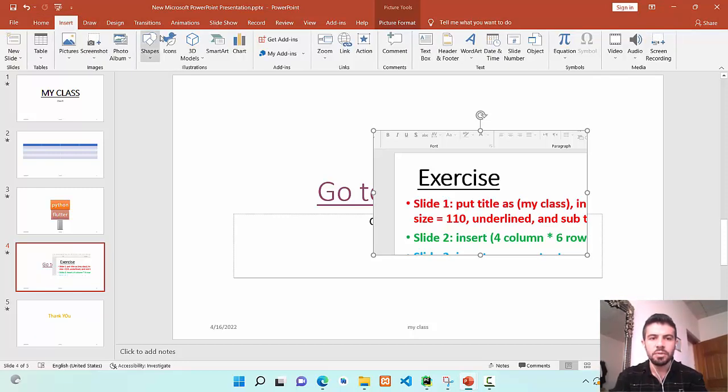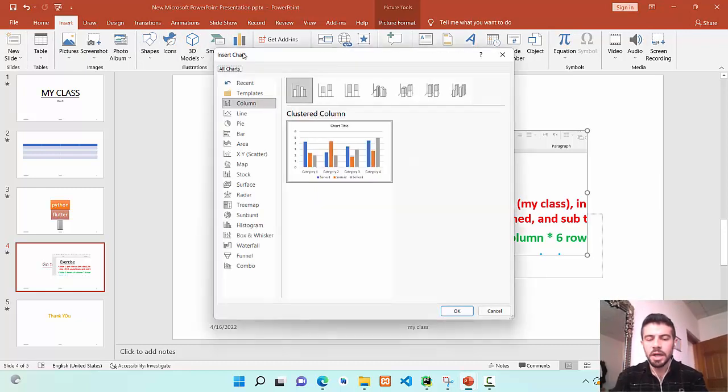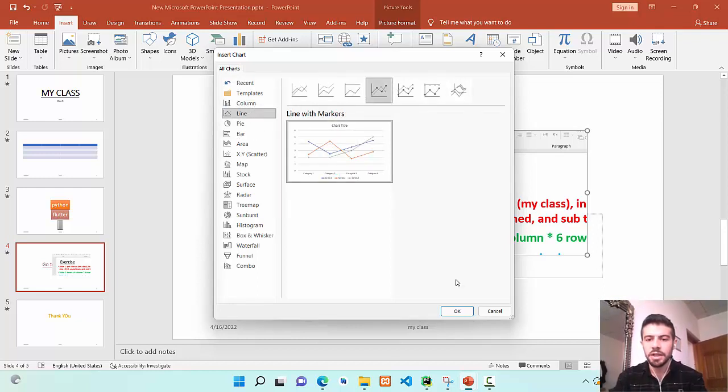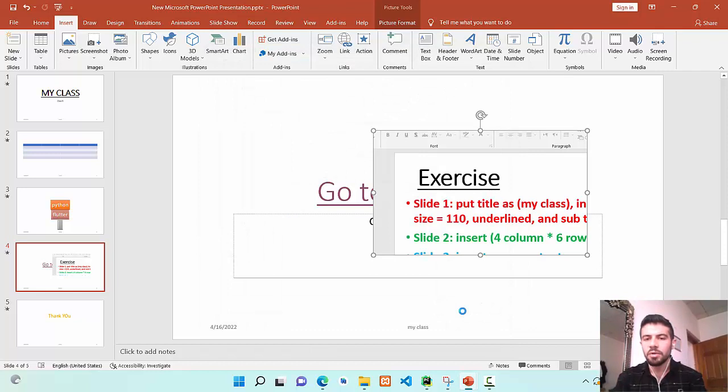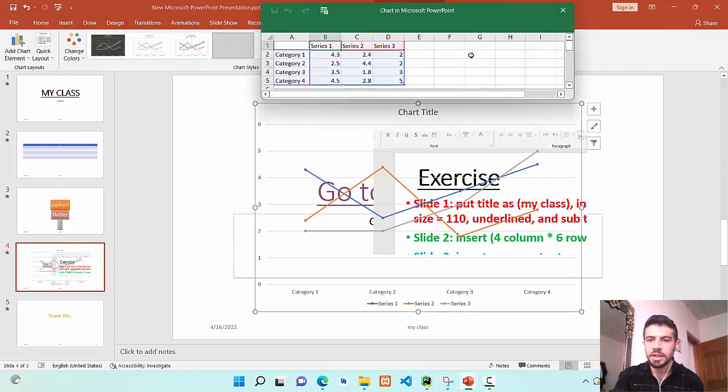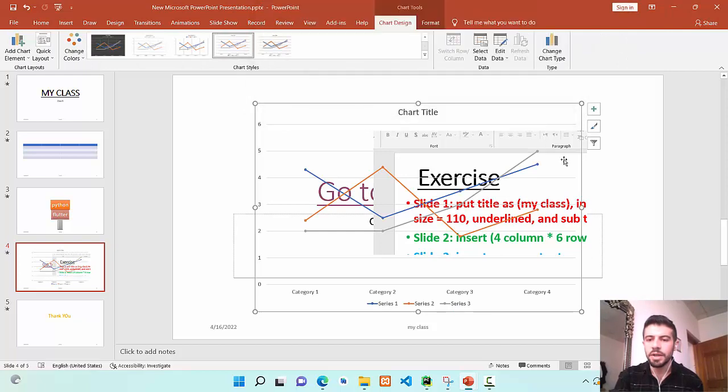Also in Insert, we have SmartArt. We have a chart here. We can add many types of charts, for example a pie chart, bar chart, or column chart, anyone. So just click here, select any design you want, and then OK, now you have the chart in the presentation. The chart will be connected with an Excel file, so you can edit it with the Excel file, or we don't need to edit it, just make it this way.